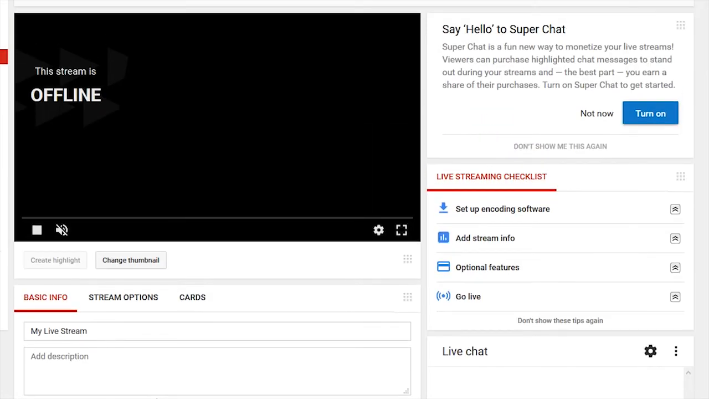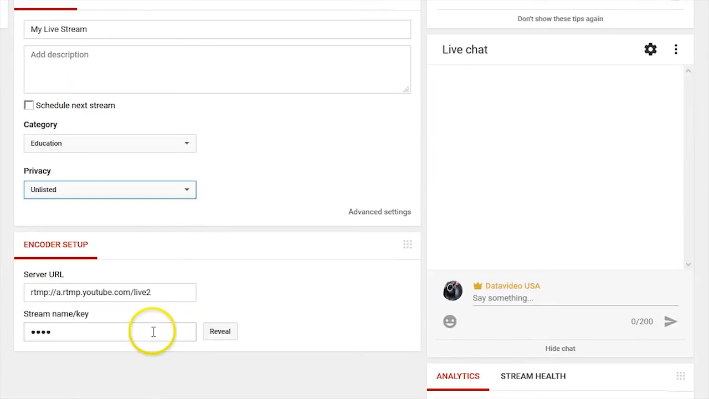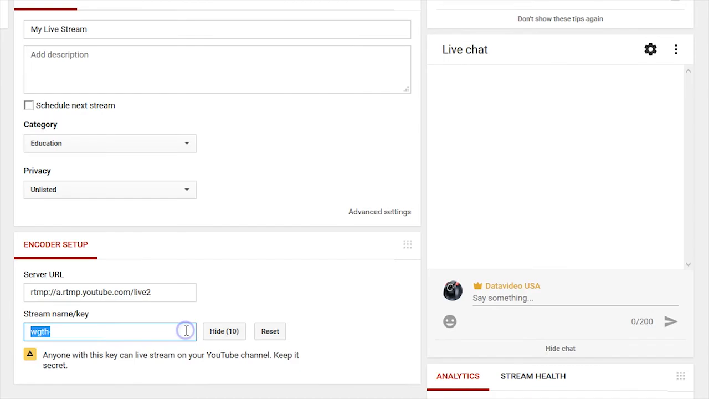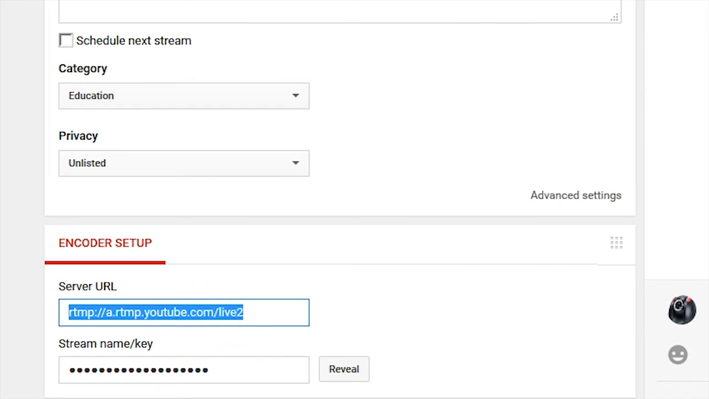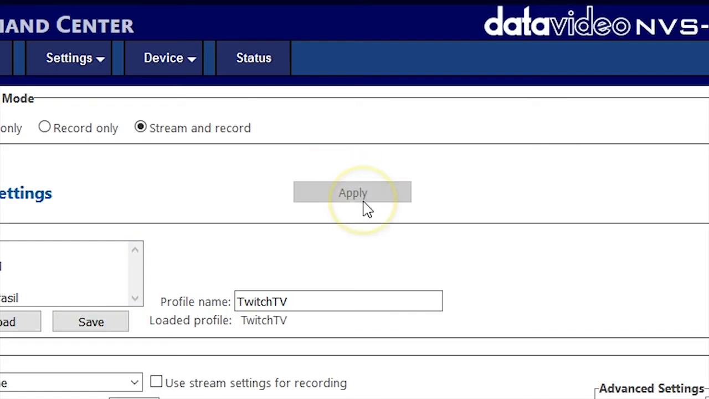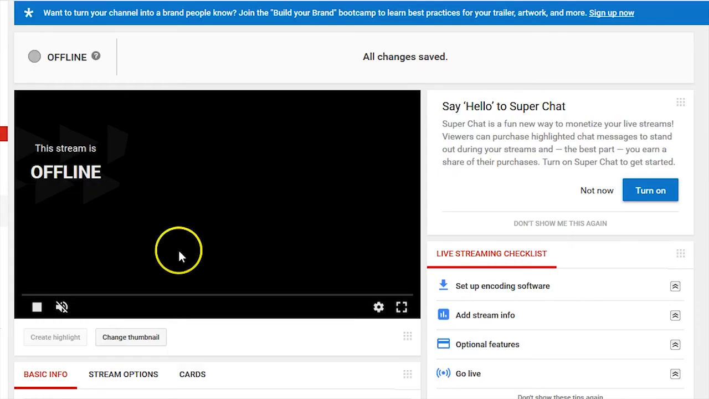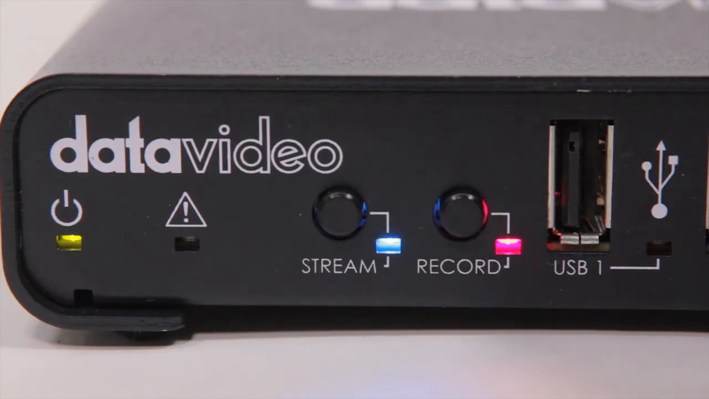Next, scroll down the page to the Encoder Setup section. Copy the server URL and stream key links. Then, go to the window for your NVS-30 and paste them into the stream settings. When you're done, click Apply at the top of the screen to save your settings. To start your stream, press the Stream button on your NVS-30.